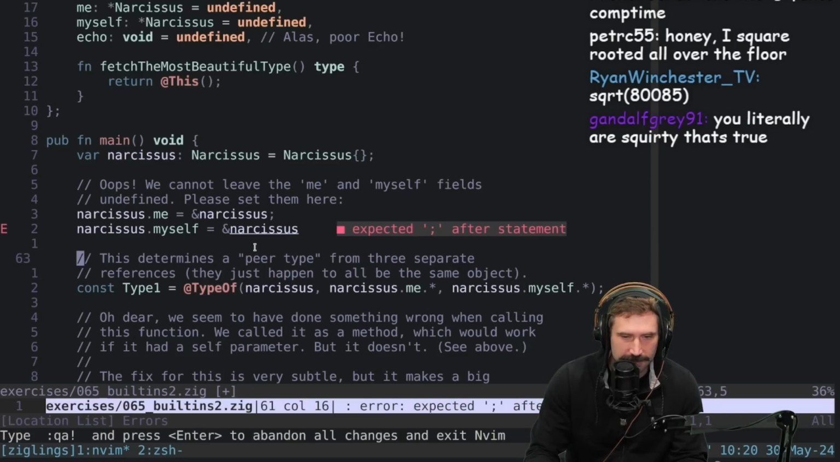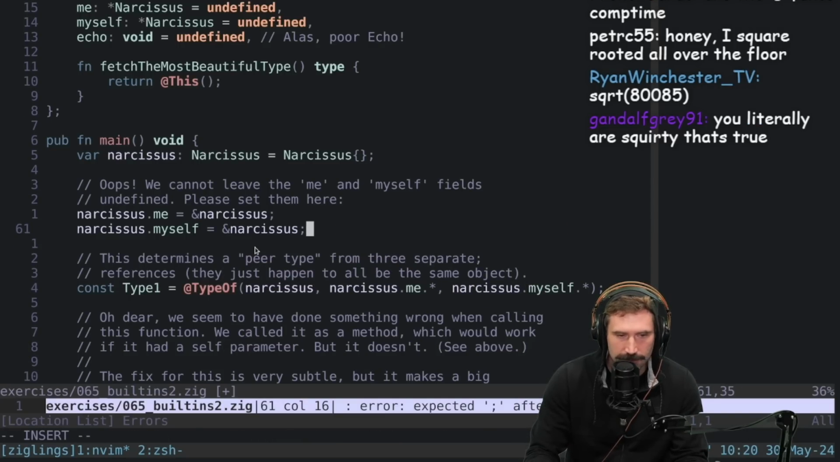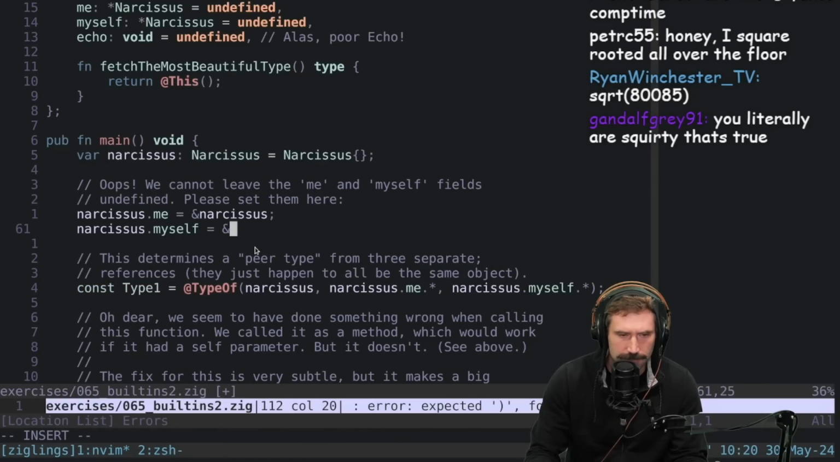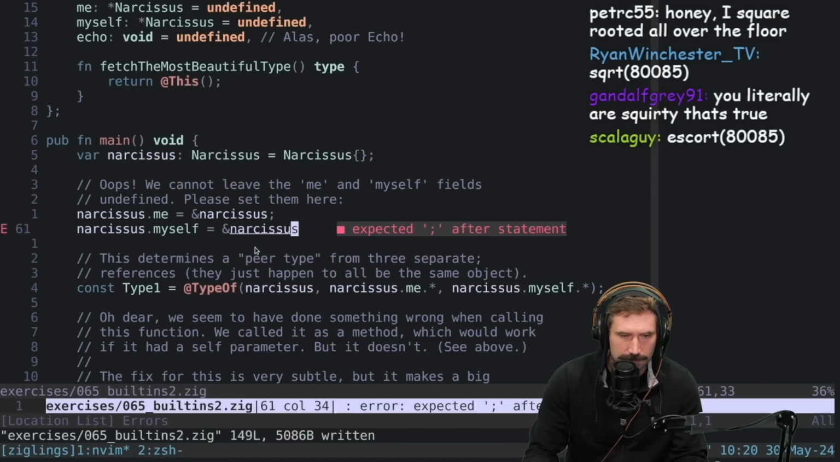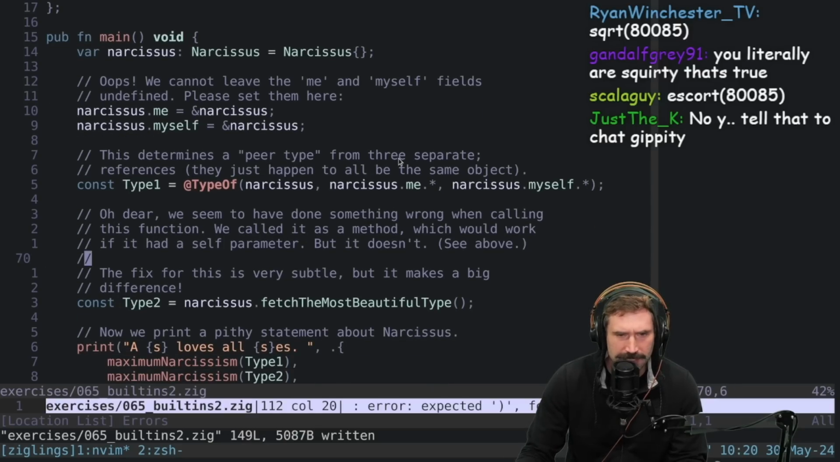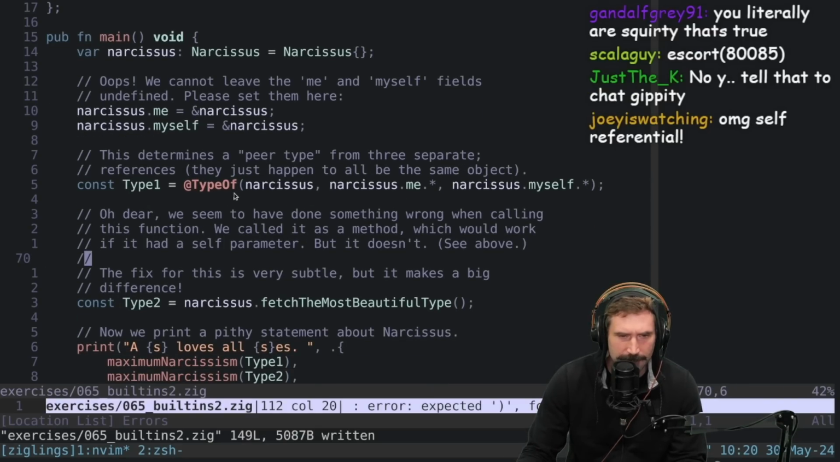All right, so me, myself. I thought my cursor got moved. Here we go. Determines the pure type for the 3 separate types. Reference. They just happen to all be the same object. Type of this.